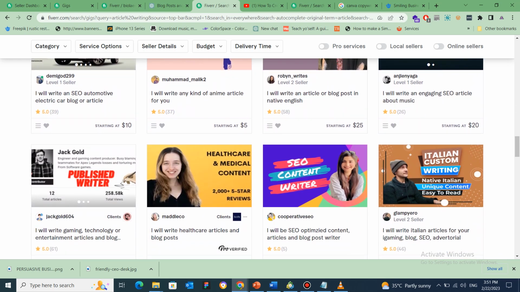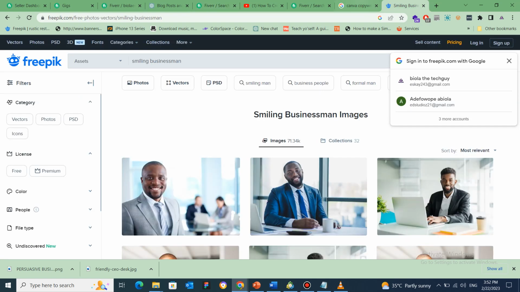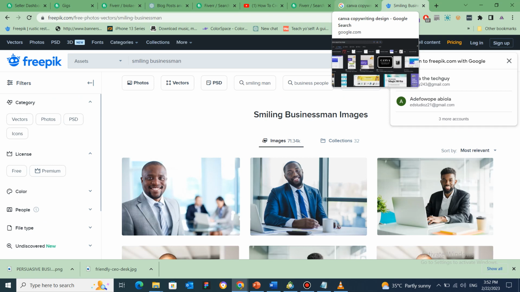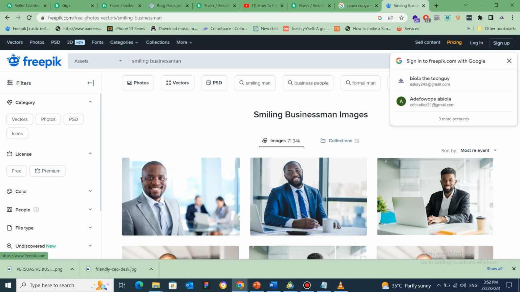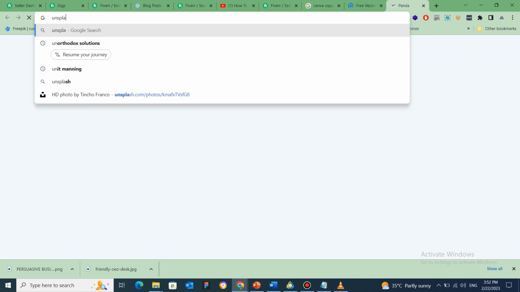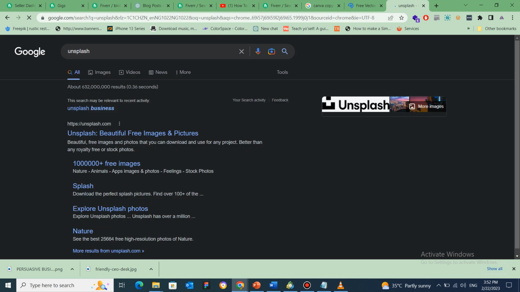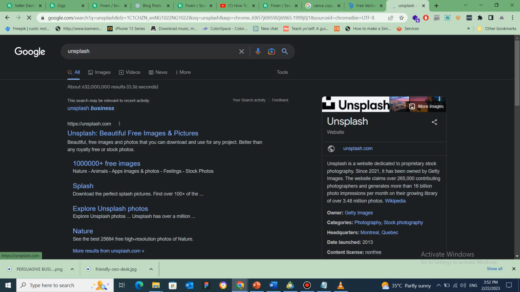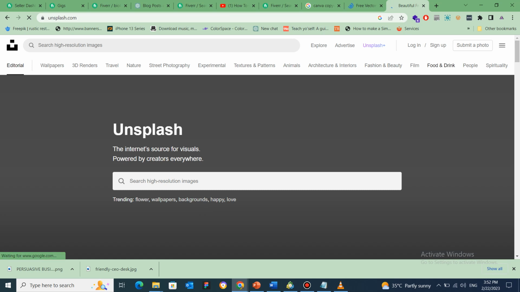In situations where you don't have, you can also get stock photographs over the internet. And if you do not have the money to get paid stock photographs, I can advise you come down to Freepik. You can see the website here, freepik.com. Unsplash is also a website that gives you free stock photographs, free images, so you can always get any type of pictures that you are looking for.